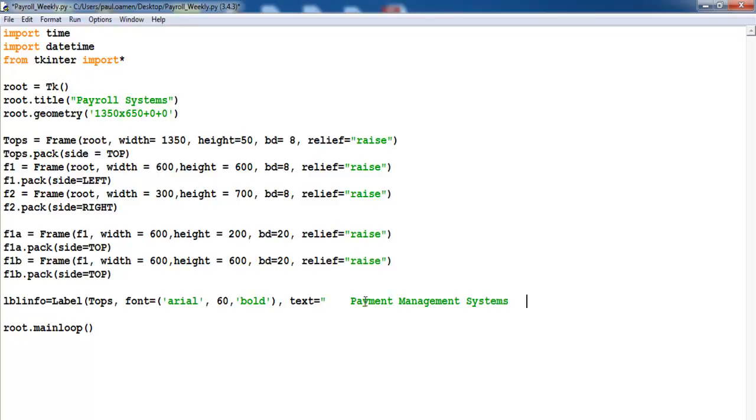Systems, right there. Then I need a border for it. The border, let's go for 10 and just close that. Then we also need to get it in a grid right here. So the grid will be equals to 0 by 0. Okay, row equals 0 and the column equals 0 as well.